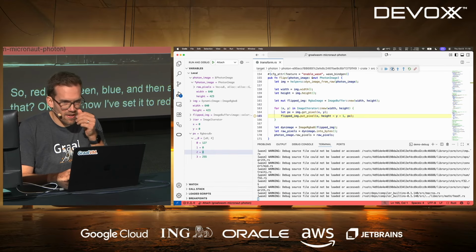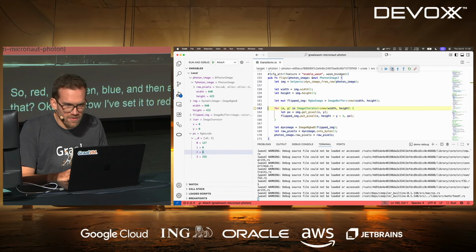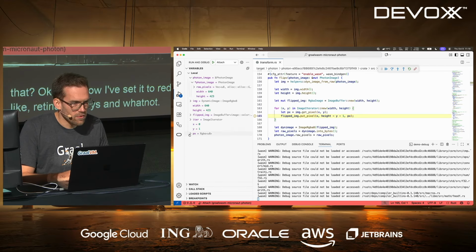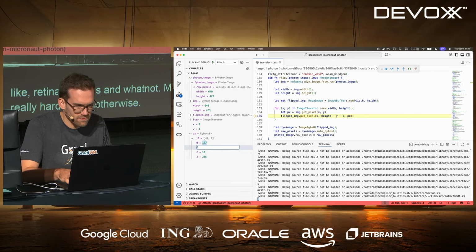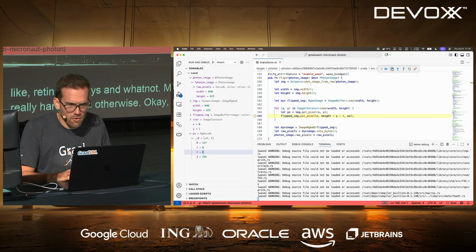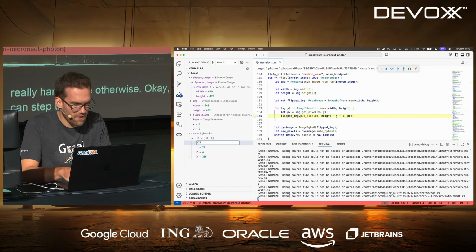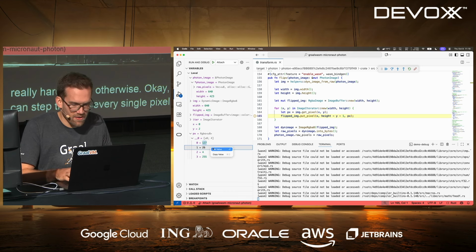And because I'm using a laptop with retina displays and whatnot, maybe we do a few more because it's really hard to see otherwise. Okay, another red one. Let's do one more. We can step through every single pixel in here. Yeah, but I'm sure you got better things to do.